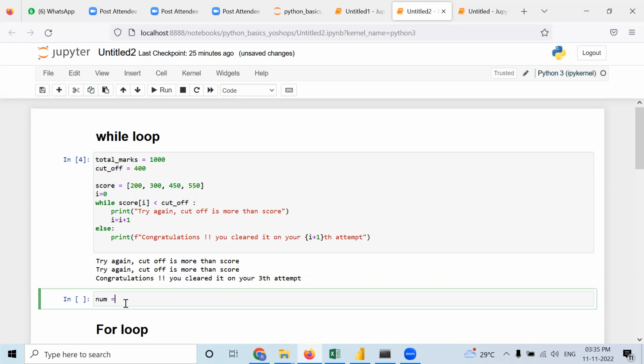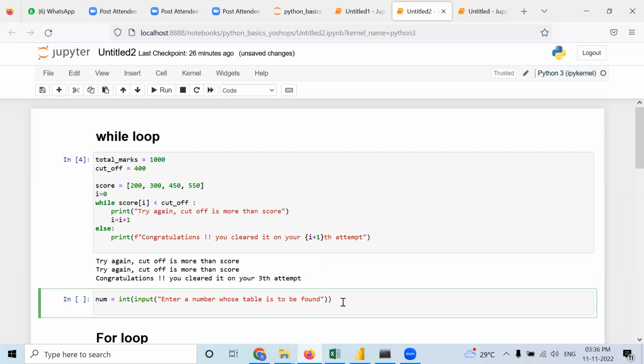num is equal to. Now you have to take an integer value since we are dealing with numbers only. Making a table means we should have an integer, right? So input. Whichever number's table we want to make should be inputted over here. Enter a number whose table is to be found.